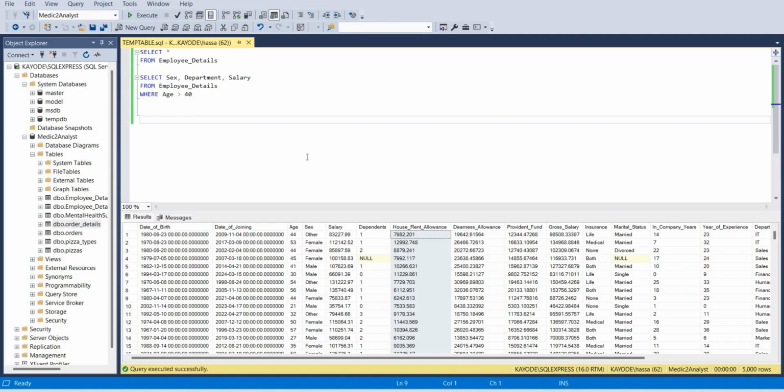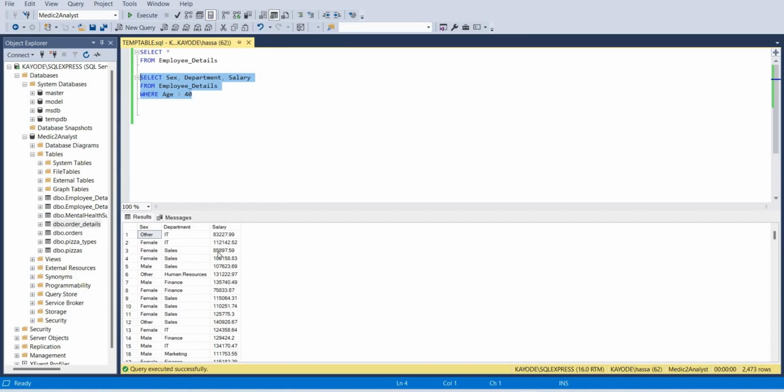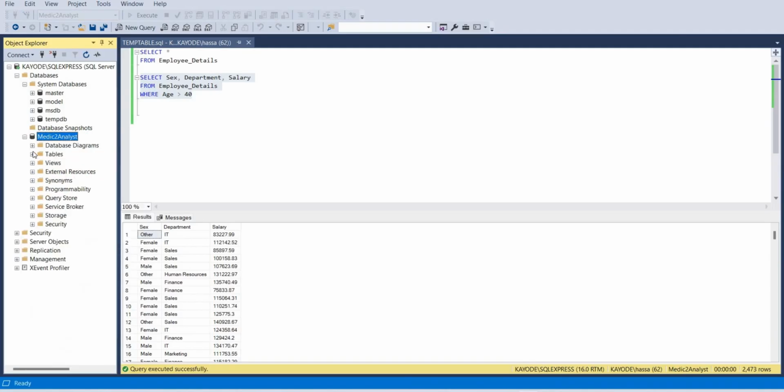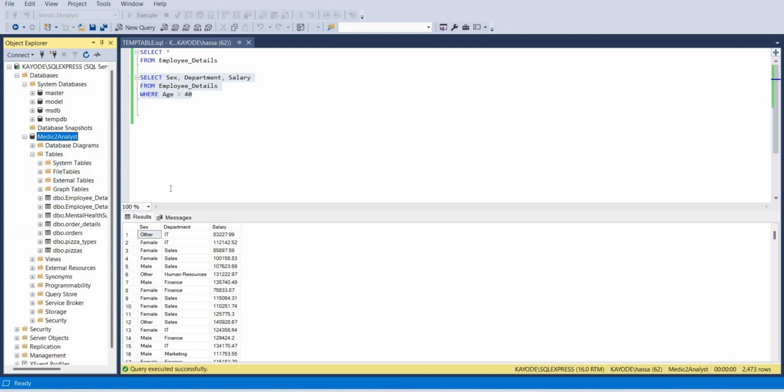So here we'll be using temp table. I've opened our data sets, employee details. Then we'll still be using the same thing we used in CTE. So we are selecting sex, department, salary from new employee details. Let's execute it. Let me refresh my database so that you can see all the tables under it. So these are all the tables that are under the database.